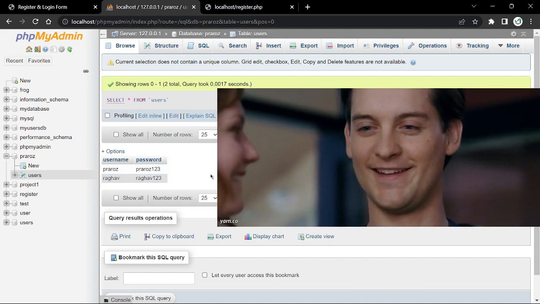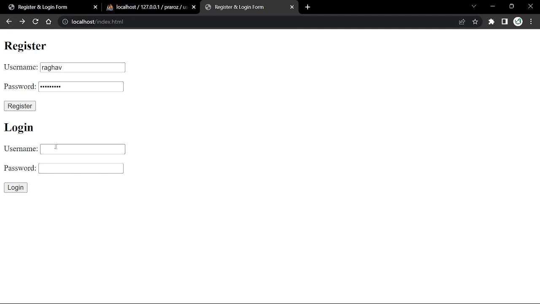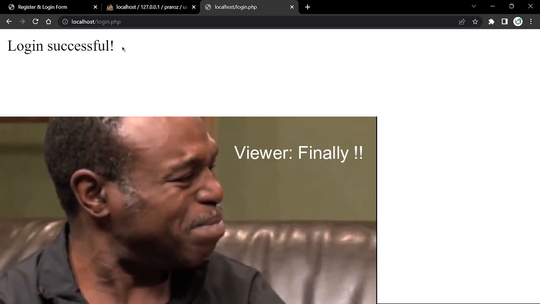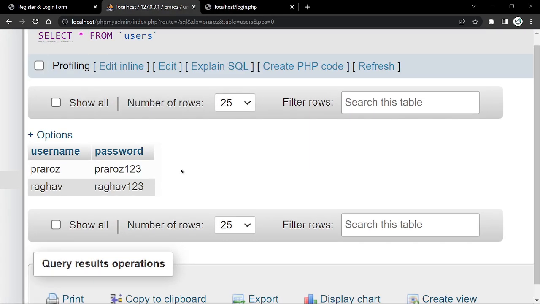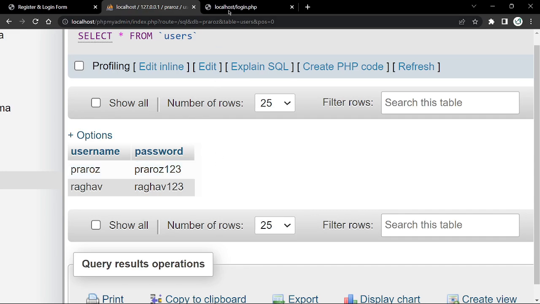Okay, great. After we have done this, you can now see we can log in on the new page, login successful as well. So let me write ProRose, with the password ProRose123. What if I write this and click on login? It will show login successful, because we have the username and password ProRose123.